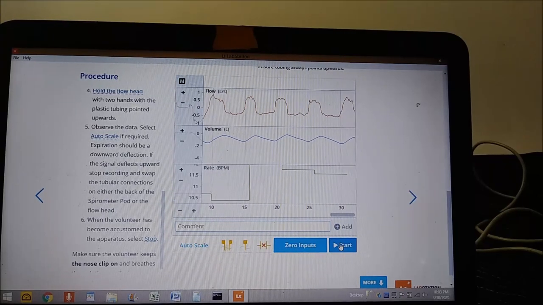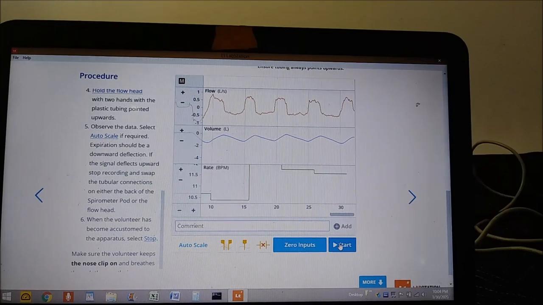So keep in mind those were nice relaxed breaths. We're not trying to forcefully expire any air. We're just getting this baseline, checking if it's zeroed. So it looks pretty good from here. Let's continue to the next step.